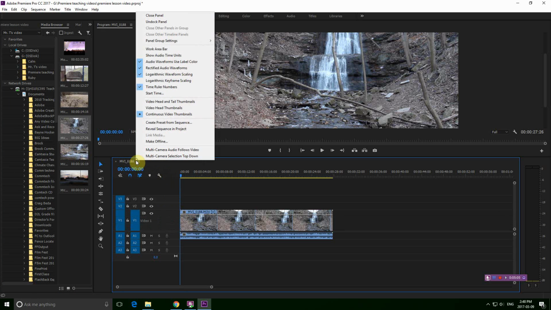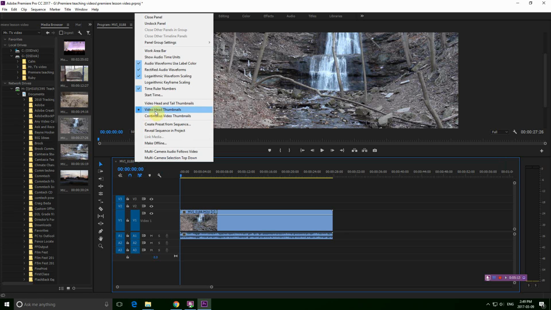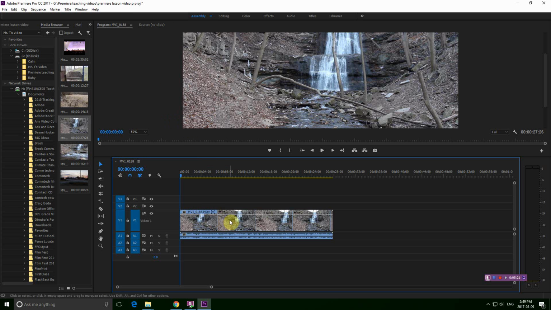Okay, if you right click here, and we want this thing here, continuous video thumbnails. Yours probably is going to come up like this, video head thumbnails. Okay, so it's only going to give you the first screen, like first screenshot. If you click on continuous video thumbnails, then you'll see more pictures of the progress of your video.